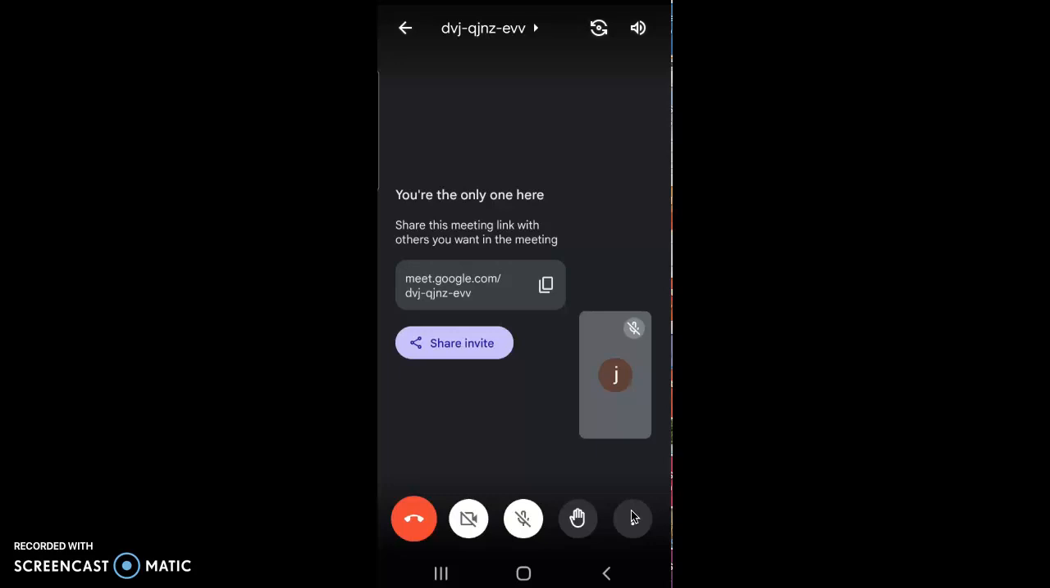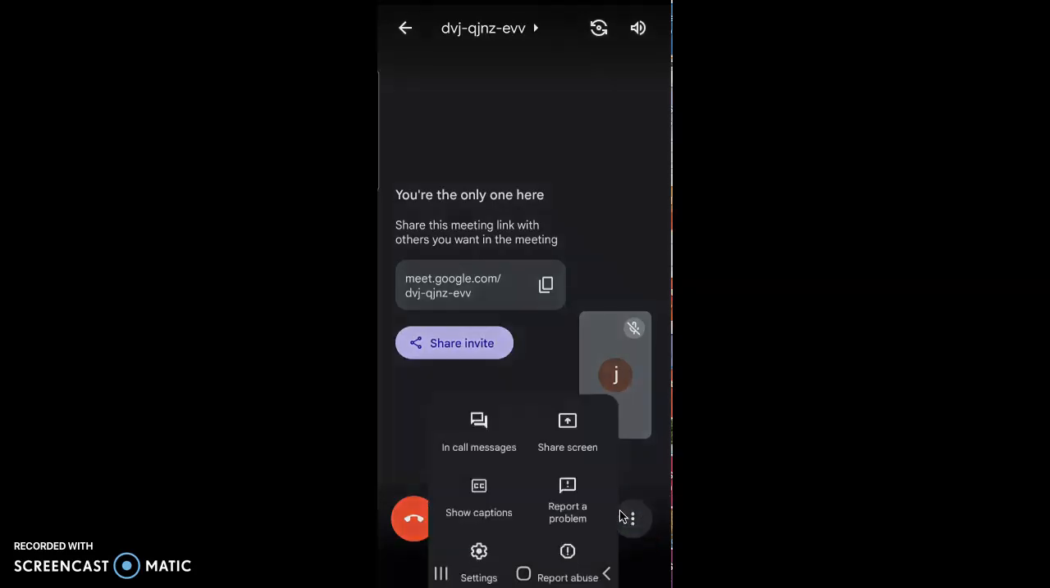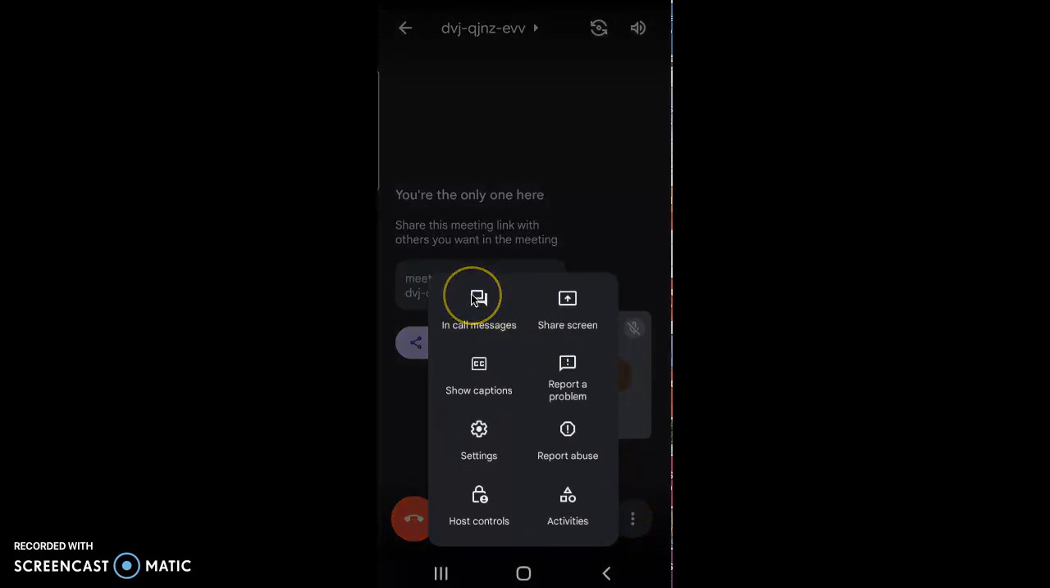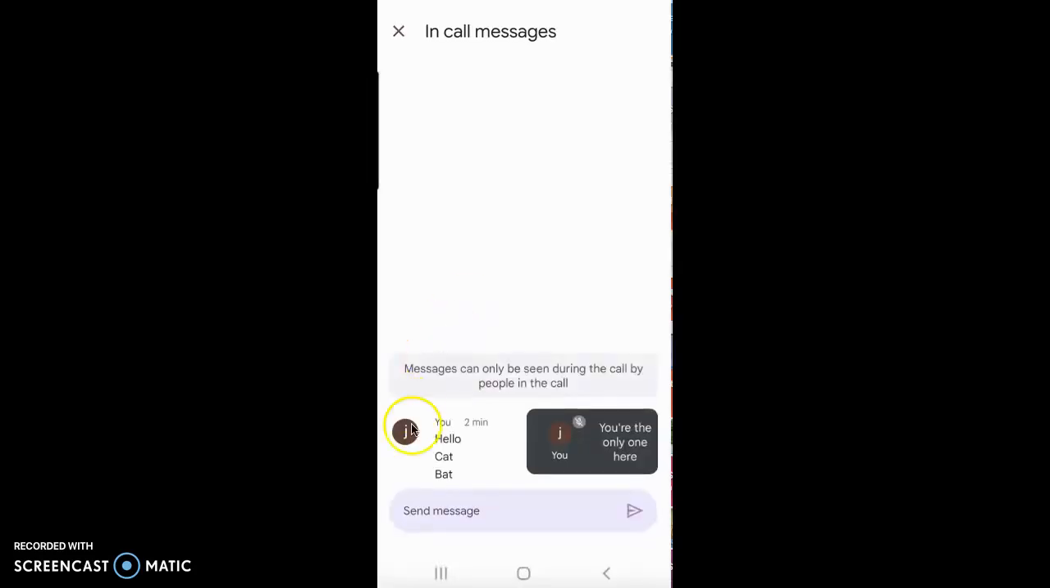Then a box will come up and you will then click on In-Call Messages. Click on In-Call Messages. Then you will get your chat box and you can start typing.